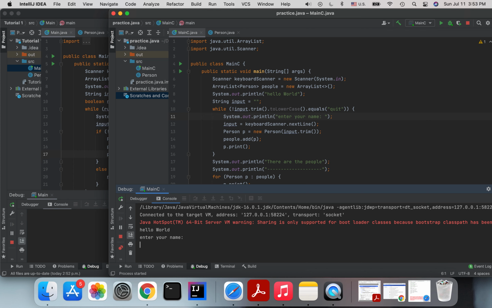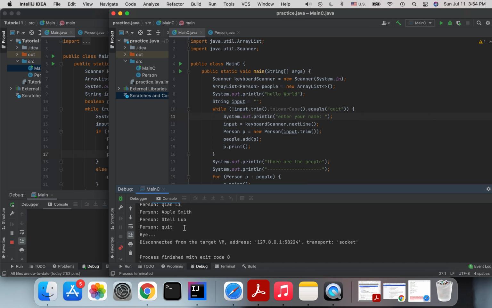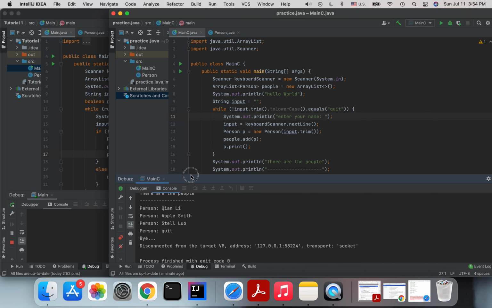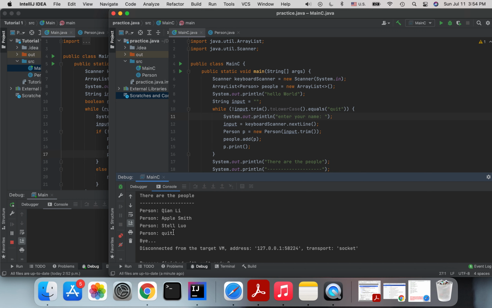Now I'm going to start to input a few names in there. Okay, and then quit. So yeah, all the names have been printed out here. I identified 2 issues from this code.